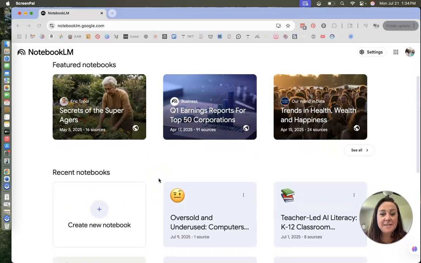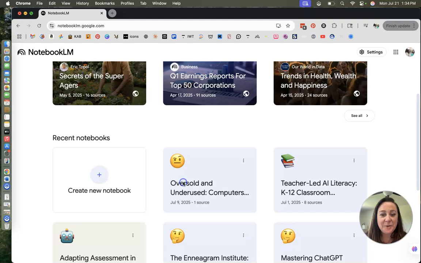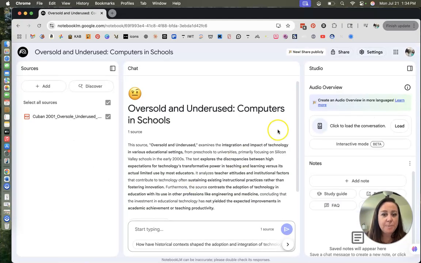Last week I had this assignment where I had to read a 250-page book for my class. And by read, I mean skim, I guess. I don't know, 250 pages in a week is a lot. Anyway, I uploaded it. It's a PDF to Notebook LM.